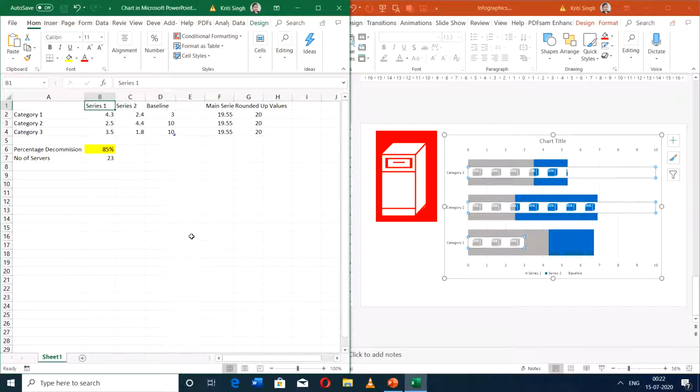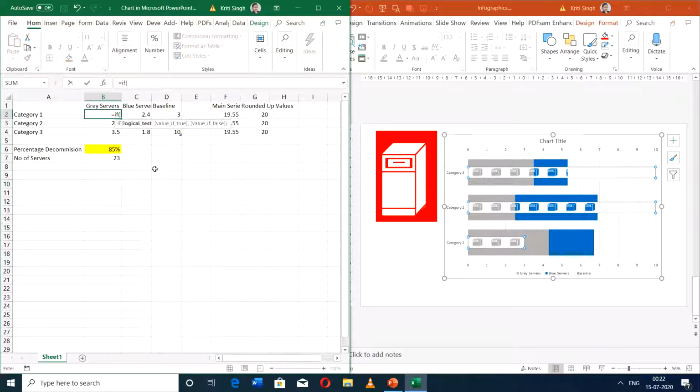Now, this is my gray servers. Here I have my blue servers. This is where I'm going to insert a formula and then later on explain how the formula works. So this is equal to IF rounded up value is less than or equal to 3, then return the rounded up value, else return 3.